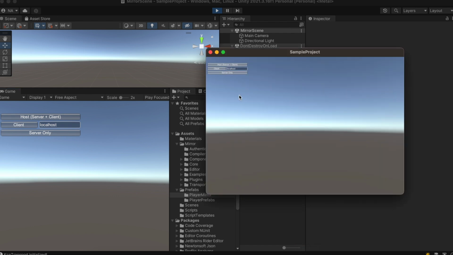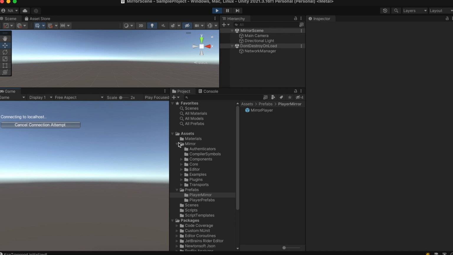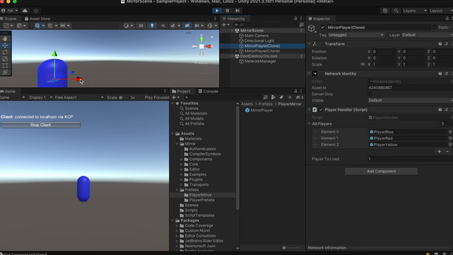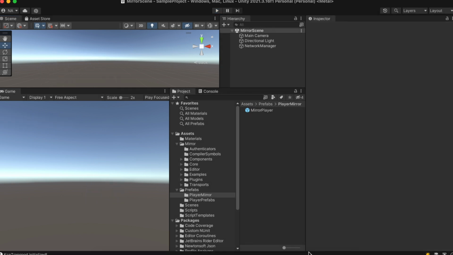Just stop it and host from the build and client from the editor. As you can see now, I can see the blue, but the host player doesn't have its character inside it. This is our player. I can see my character. Let's resolve this issue.